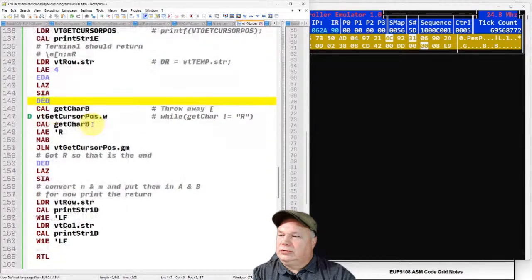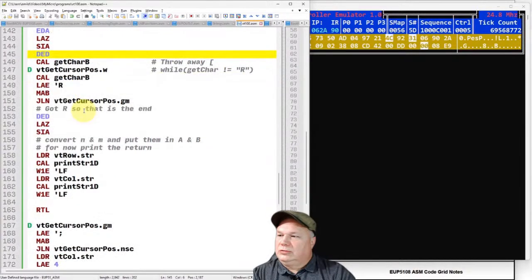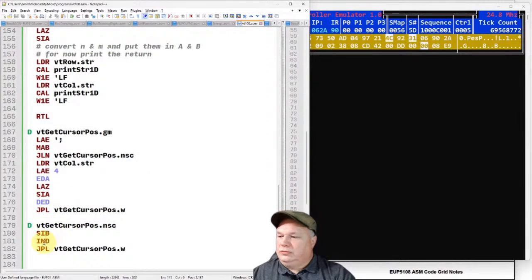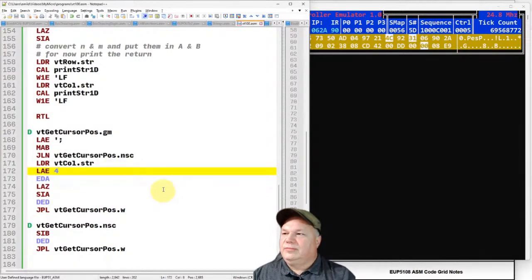Decrement. So it's at the tail end. Throw that away, get the next character. If it's not an R, go down here. It's not a semicolon. Oh, there it is. I need to use that for decrementing again.